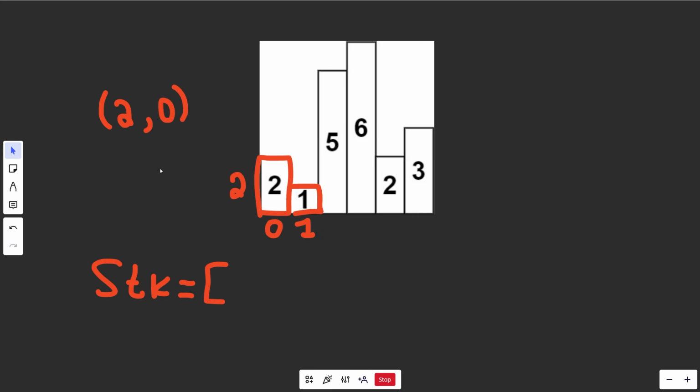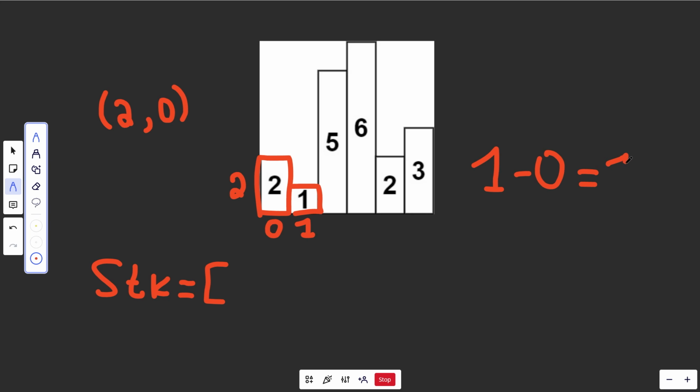and we need to see how much of an area we can get from that. Well, we're at position 1, and its index was 0, so that tells us we have a width of 1 minus 0, which is equal to 1, and that makes sense, right? Like the width of this is just 1. So the height of this was 2, and the width of it is 1, so we got an area of 2. So we'll have something called max area, I'll just call it maxA. So far, it is marked as a 2.